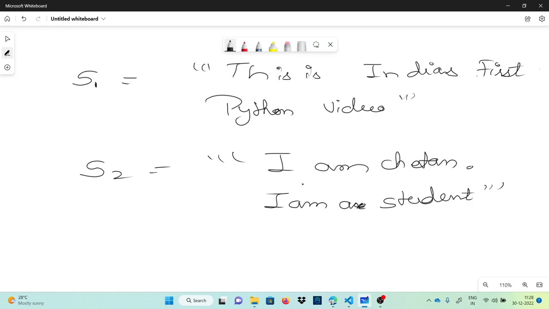For a multiple line string, when a string literal extends beyond a single line, we should go for triple quotes, as you can see here. In the preceding examples, the strings have taken up to three lines. Here we have given only two lines. So we inserted them inside triple single quotes, or triple double quotes also we can do. I have already covered this in my previous video, so if you want, you can check it there.